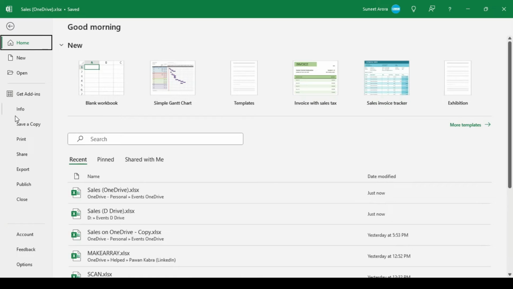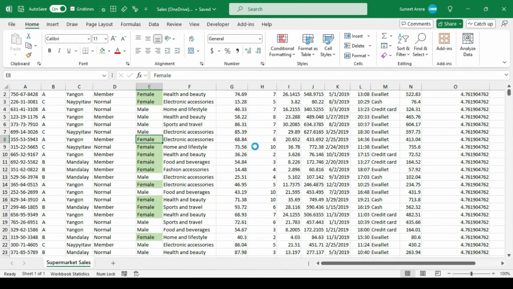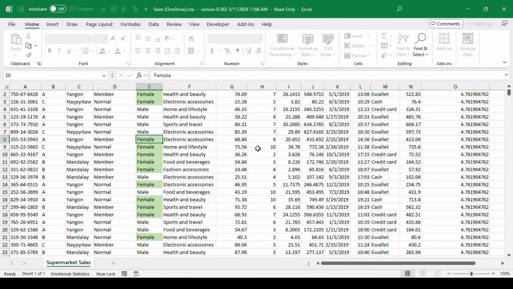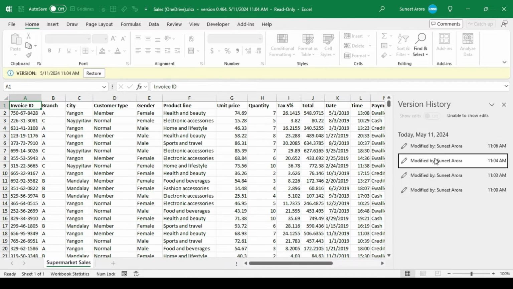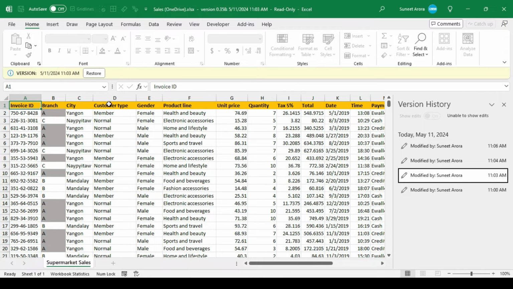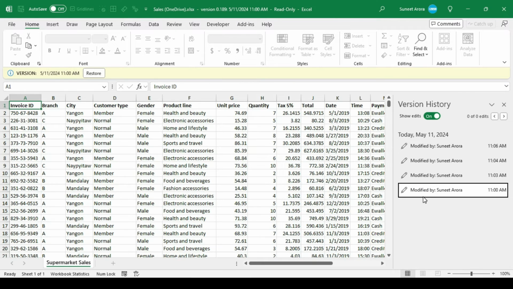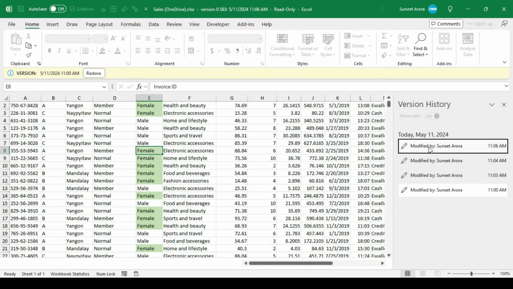Let's go to File, Info, and Version History. I hope it has added some versions now. Yeah, there you go. Earlier we just had 2 versions, now we have 4. So you can click on any version and check the preview here. Got it? So that's how it maintains versions, and you can restore to any previous version.